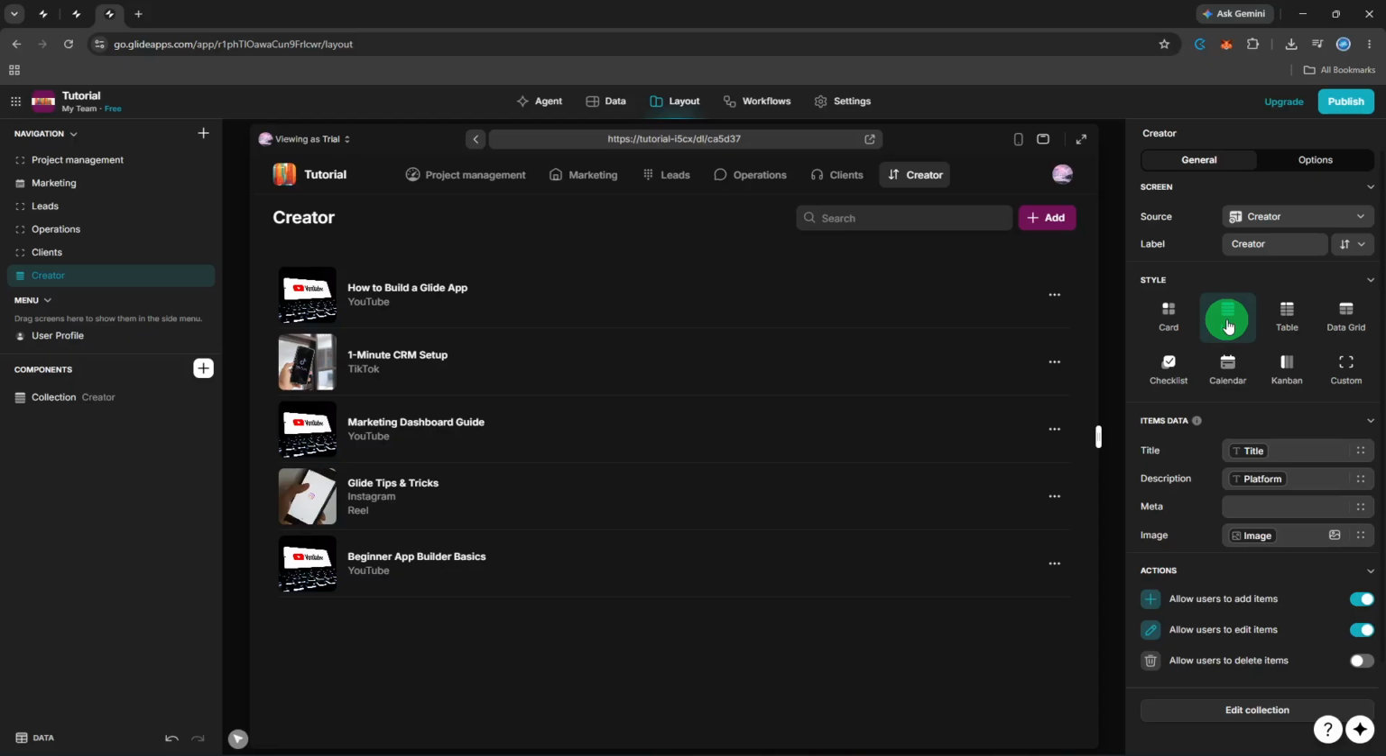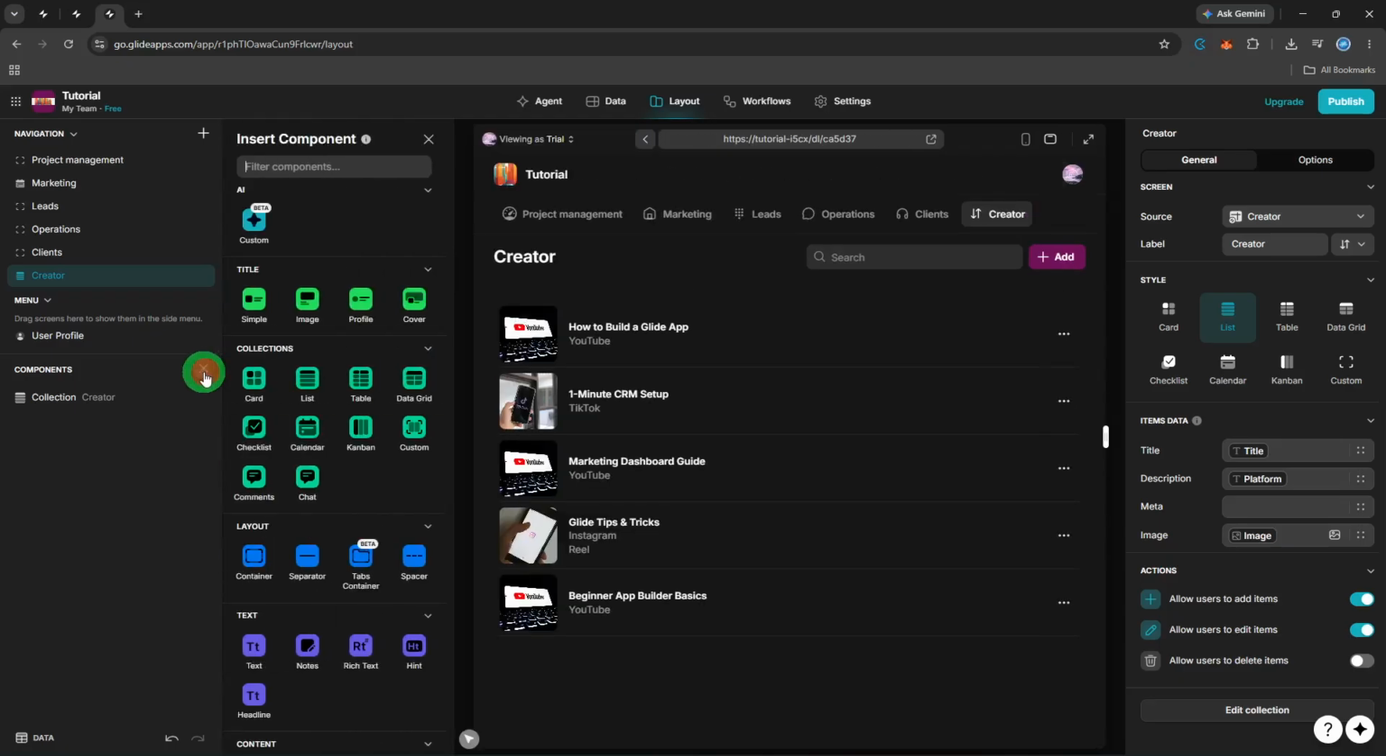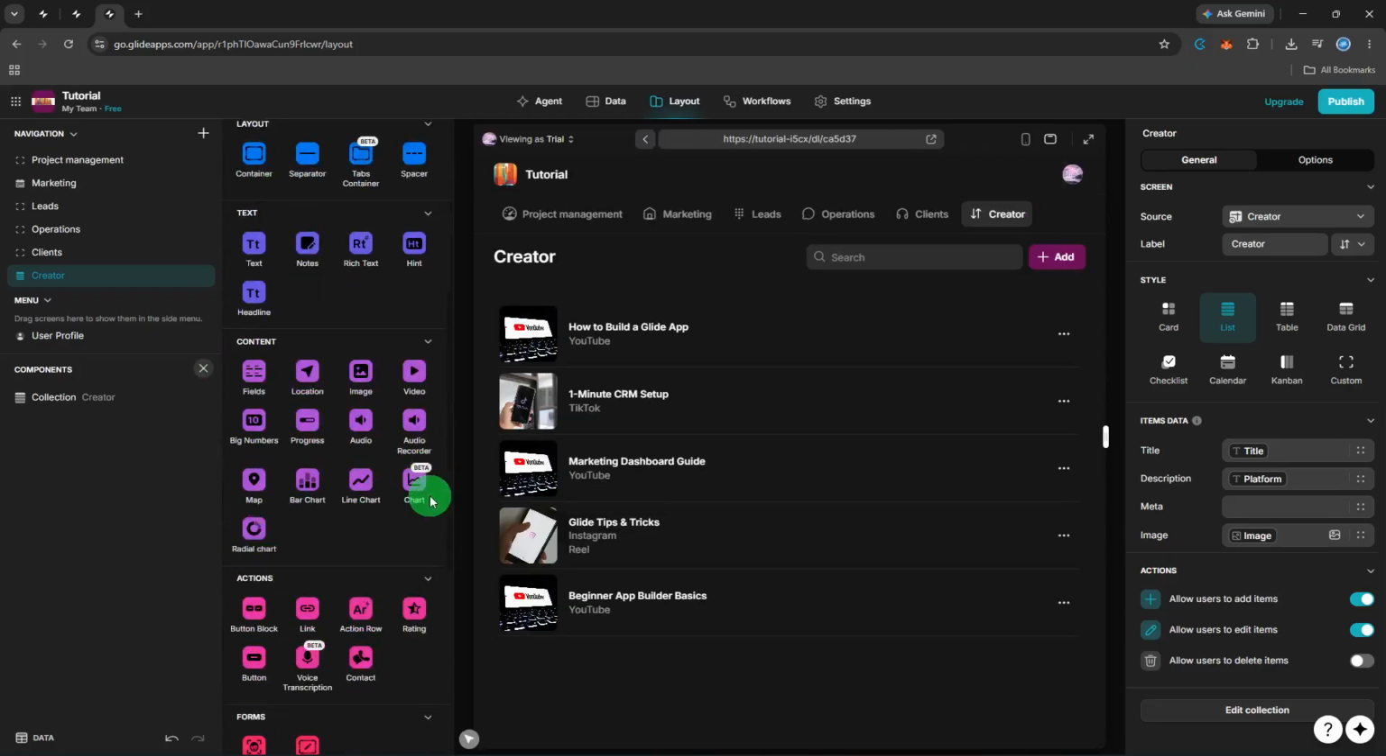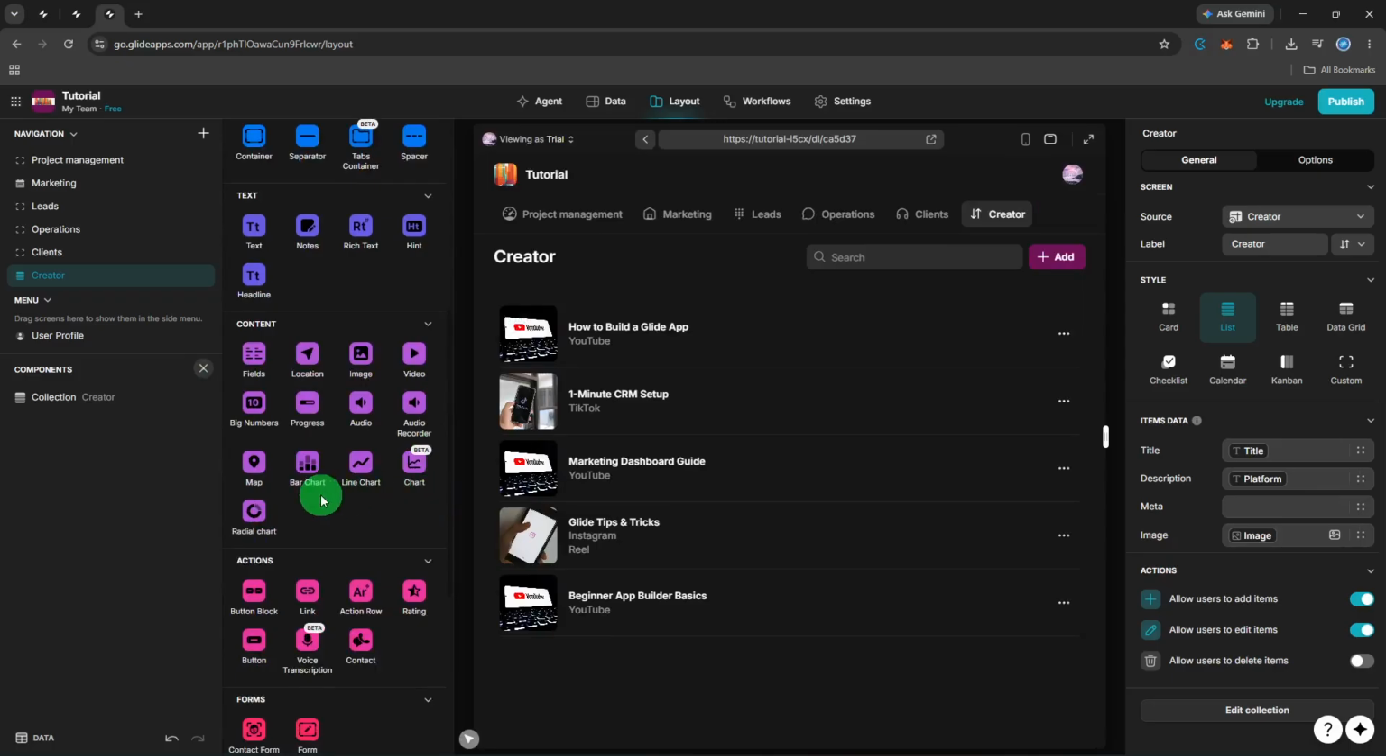After that, go back to the left side panel and click plus Add component. From the list of components, add a chart component. This is a great way to bring your creator's CRM to life visually, especially if you want to track trends, compare values, or highlight performance at a glance.